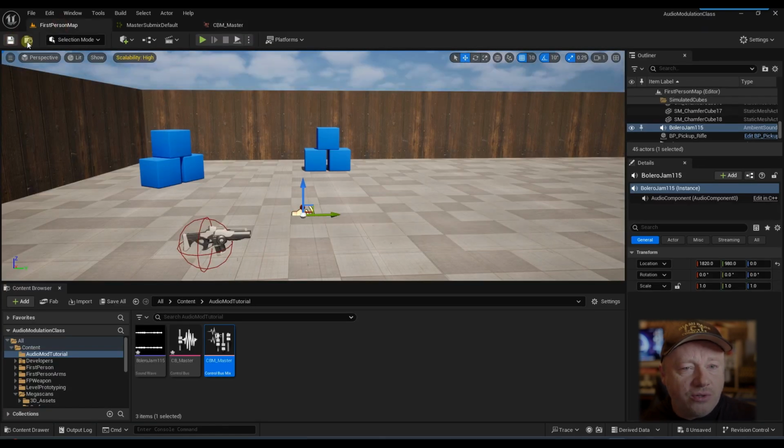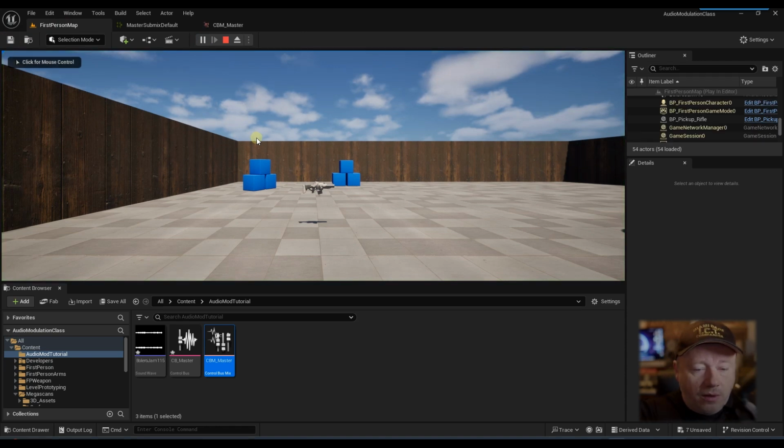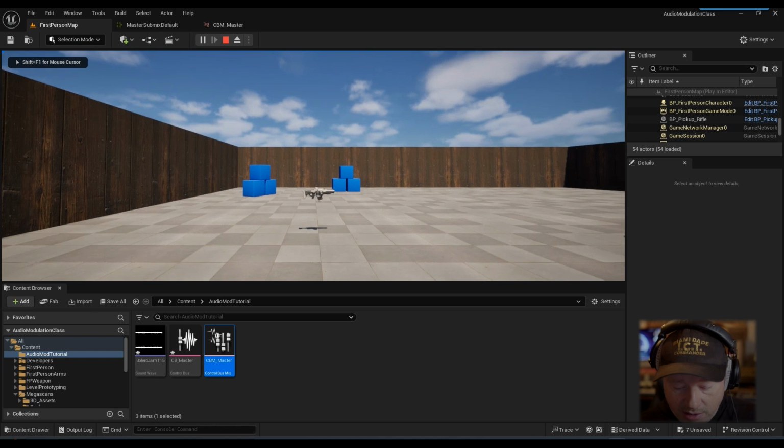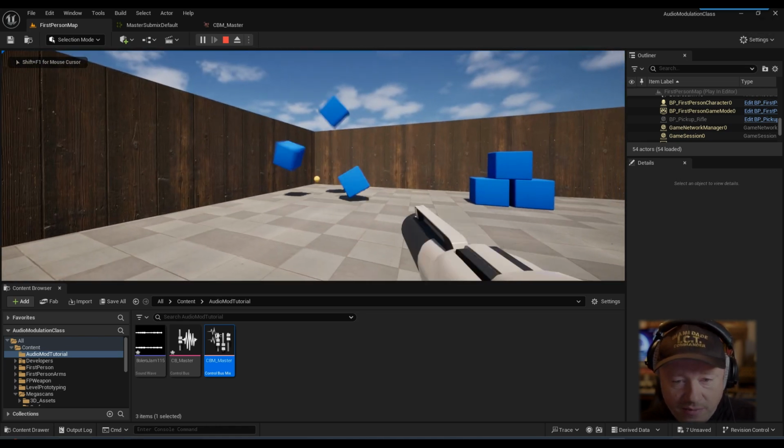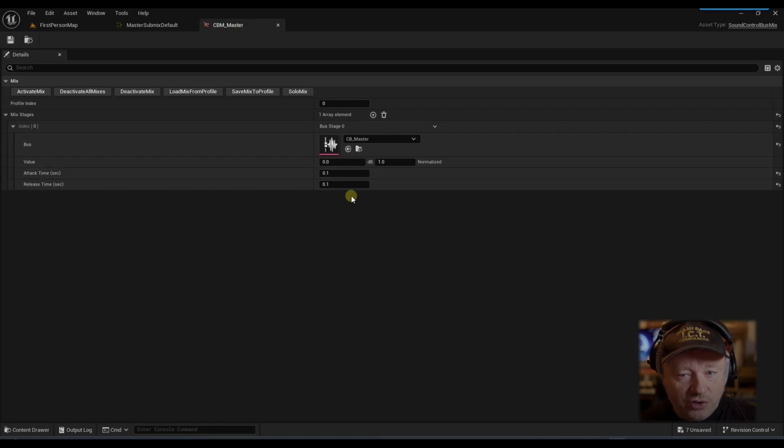Now I'm going to press play. All right, we got our music, and we got our gunshots here. Now, I'm going to free up my mouse, go back to this control bus master, and activate the mix. Now, listen to this. So now here's our control over our master submix. Just like that, we just created a master fader.